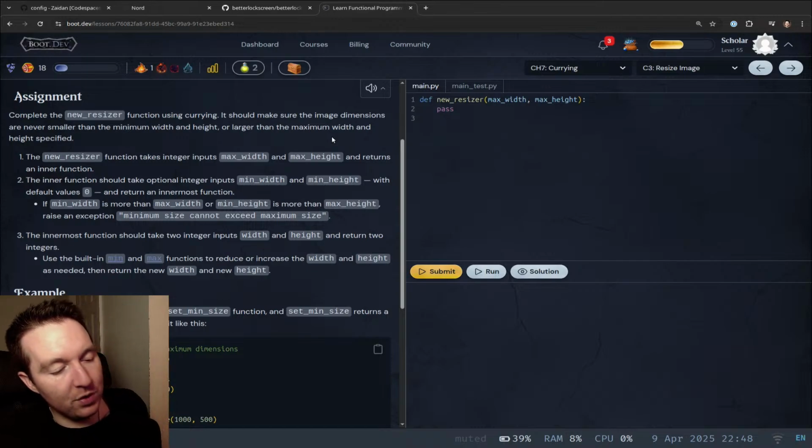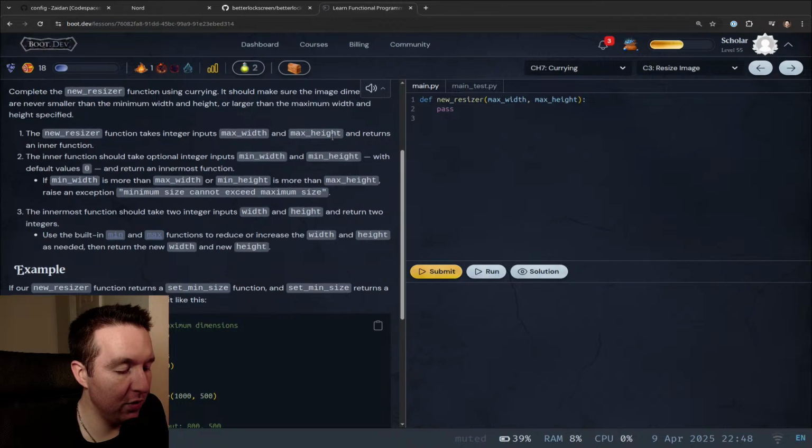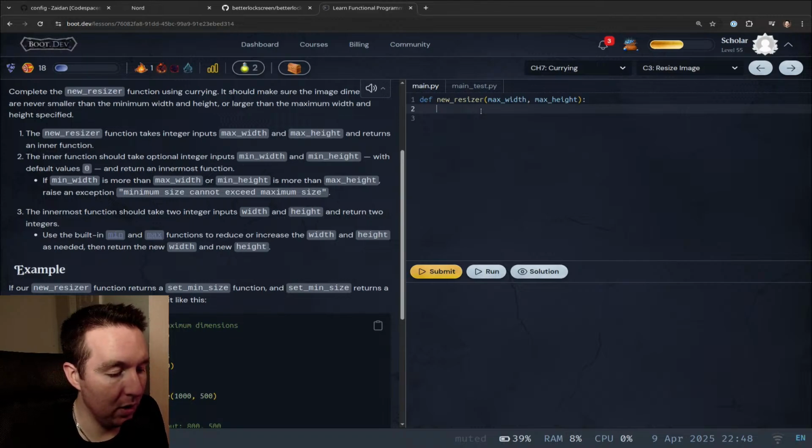The new resizer function takes integer inputs, max width and max height, and returns an inner function. The inner function should take optional integer inputs min width and min height with default values 0 and return the innermost function. So define new resizer, optional integer min.